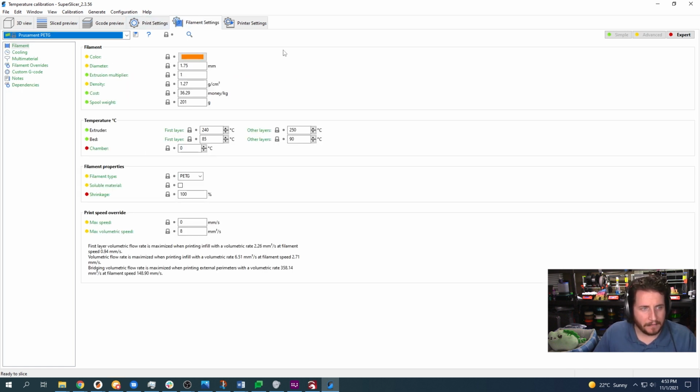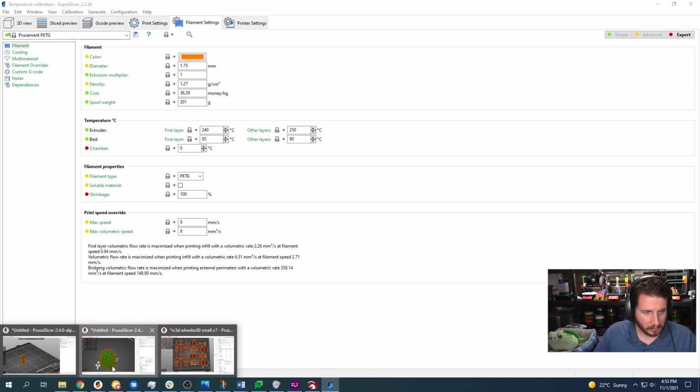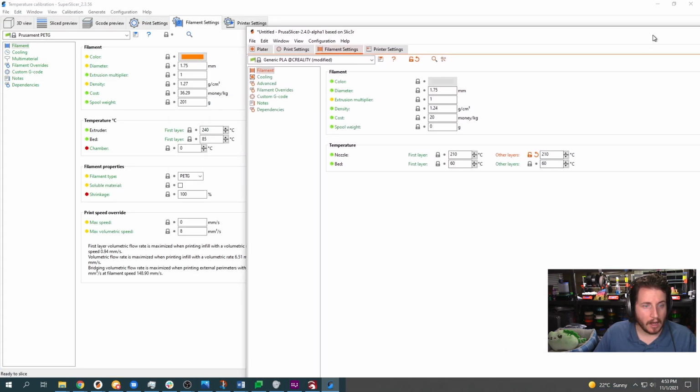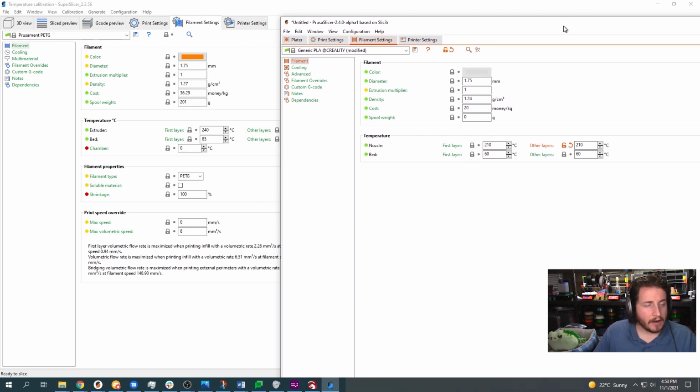Inside of the filament settings is basically some of the stuff you'd expect to see in SuperSlicer. Actually, I'm fairly certain it's the exact same thing. No. Okay. Well, there are some extra options, but I know things like, oh, hey, it's got a chamber option. Ooh, that's really nice. That's really nice. I like chamber options. Filament properties.